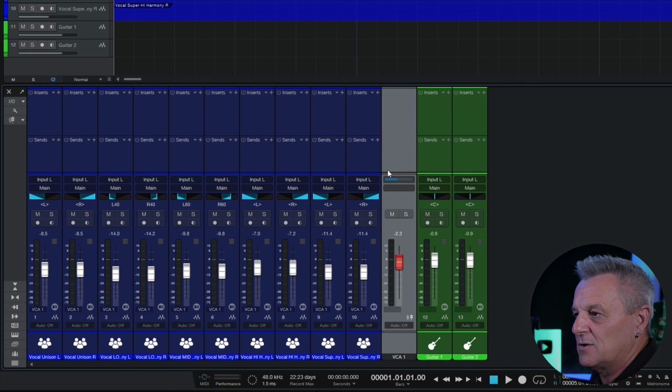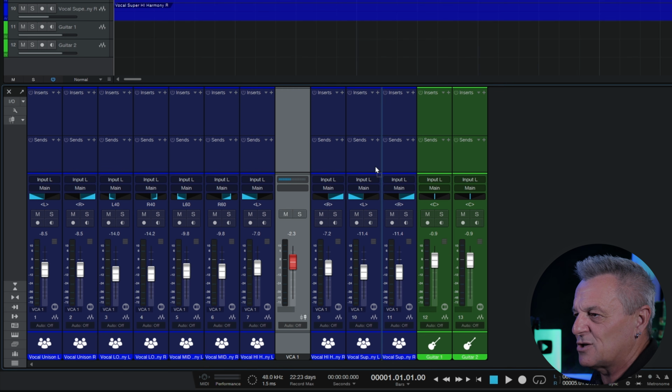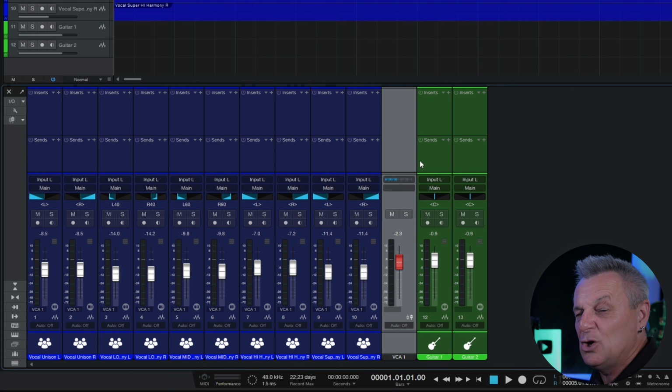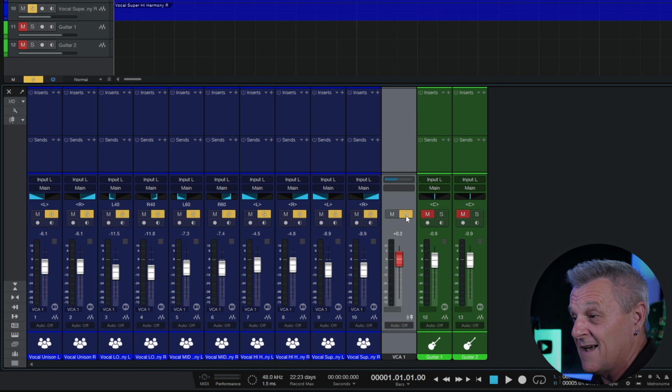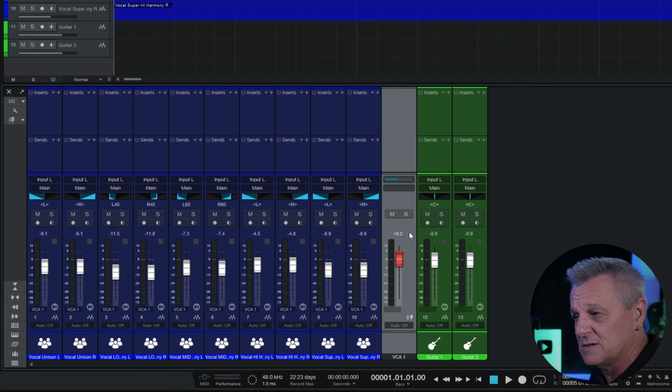Added to that, I can also drag it around to any position that I want to. So you may find that to be a better workflow for you, completely optional. Now, as well as being able to control the actual faders of the channels it's associated with, a VCA can also mute them all with one touch like that, or solo them all with one touch like that. I actually find that super useful.